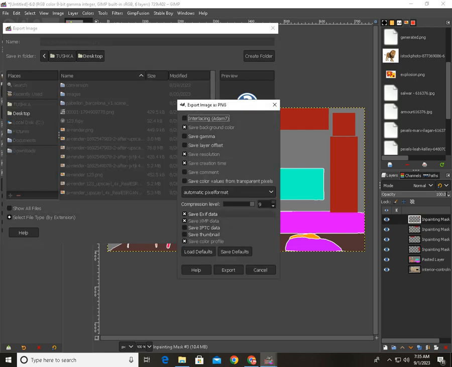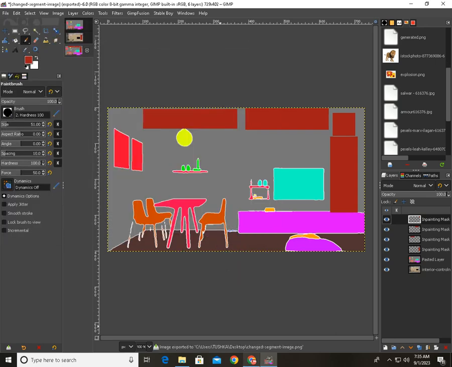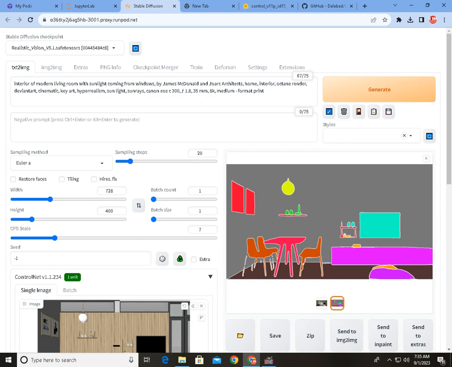Okay, compression level 9, it's okay. Interlacing, you don't have to use it. Okay, let's export it. Alright, now again into Stable Diffusion.